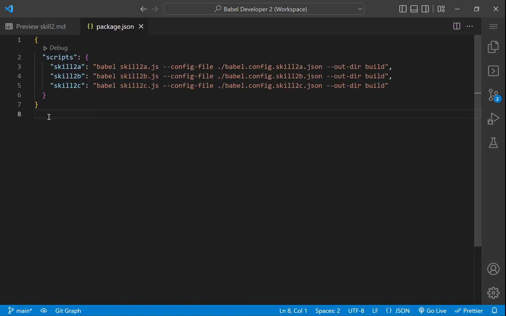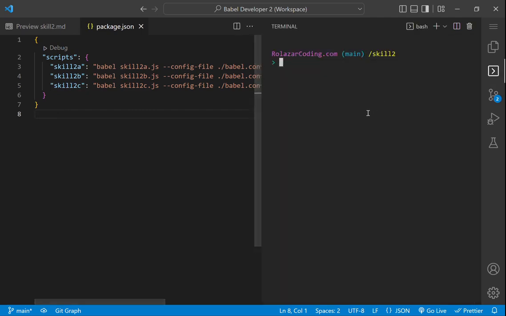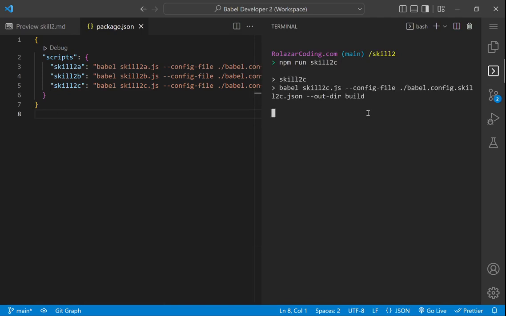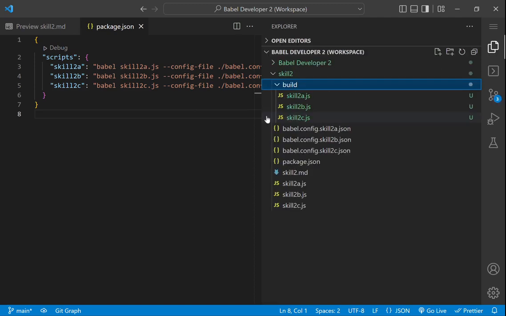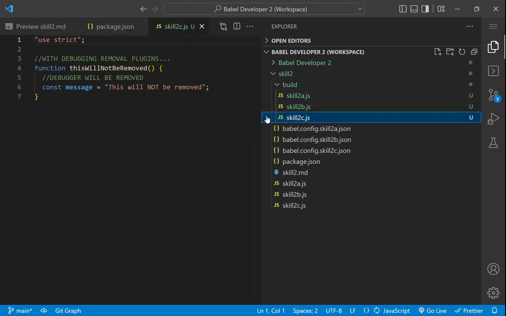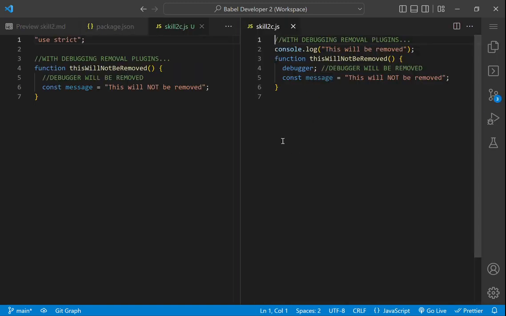So now I'll run this script. npm run skill 2c. Here, the final JavaScript file was created. Comparing the before and after files, we see that the log statement was removed and the debugger statement was removed.